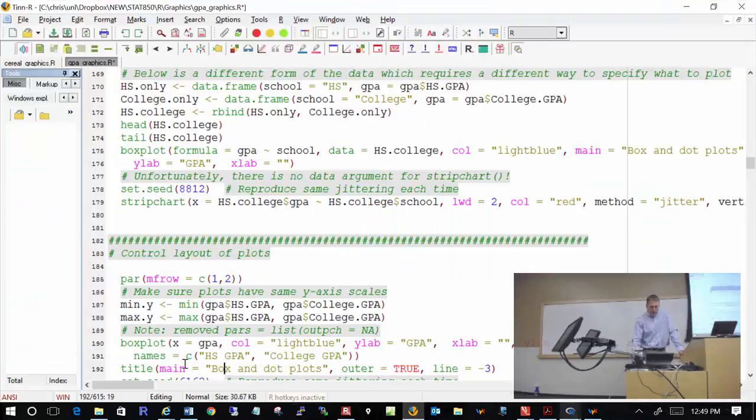Now, in terms of the strip chart, the syntax is just a little bit different. Surprisingly, there's not a formula argument. Instead, you still have to use the x argument. But otherwise, everything remains the same.